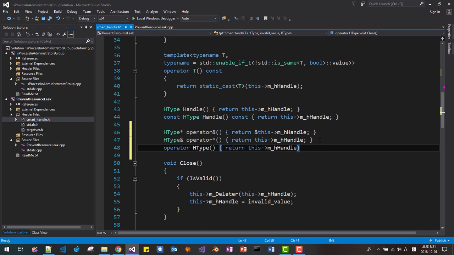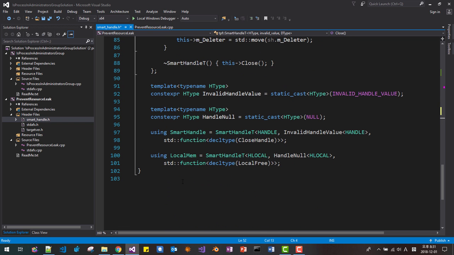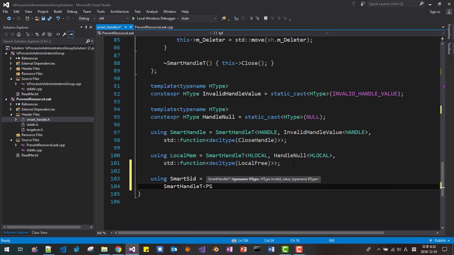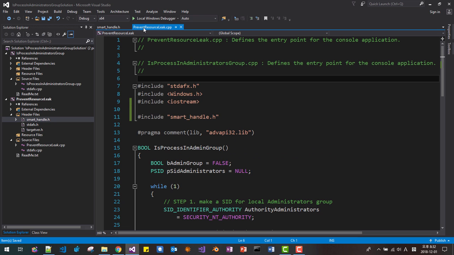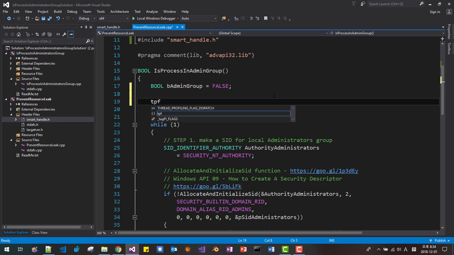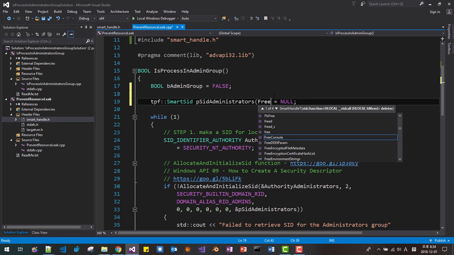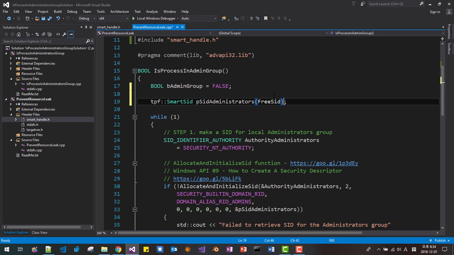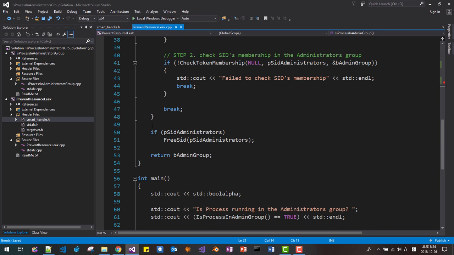Scroll down here, using SmartSeed, SmartHandle T, PSeed, null, std::function, decltype precede like this. Now in this PreventResourceLeak file here, SmartSeed precede, fix the code like this, save. Then here, now we can remove this part of code, we disable it.